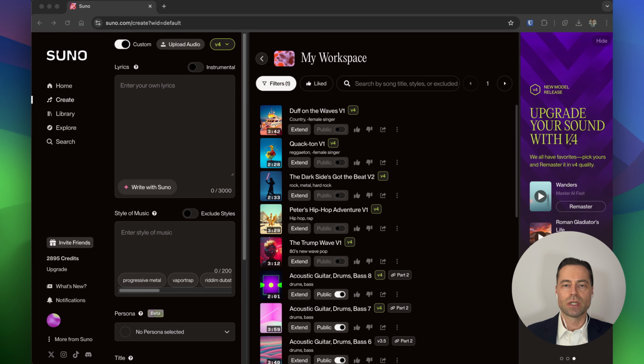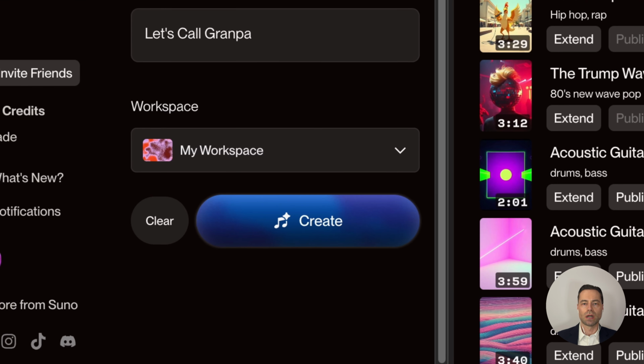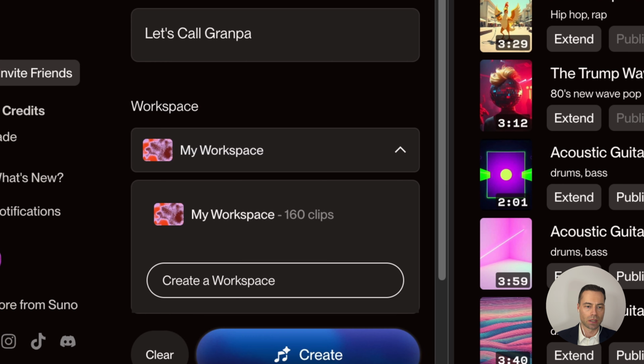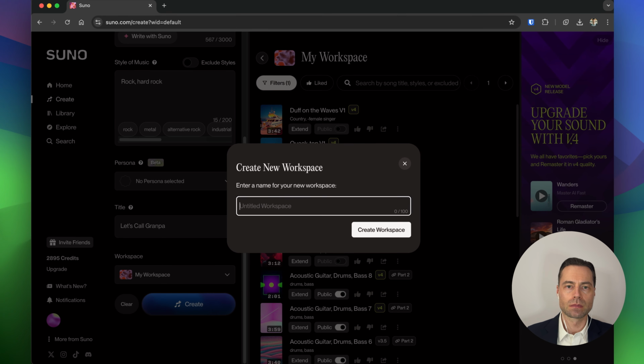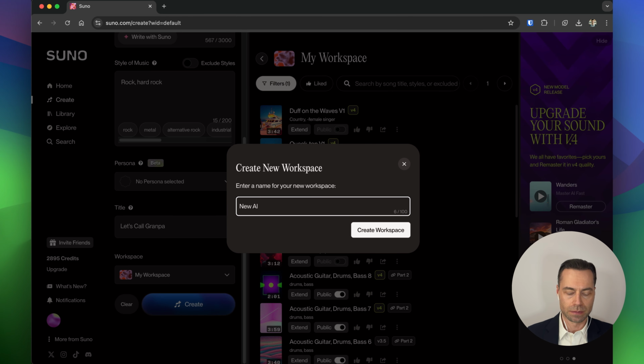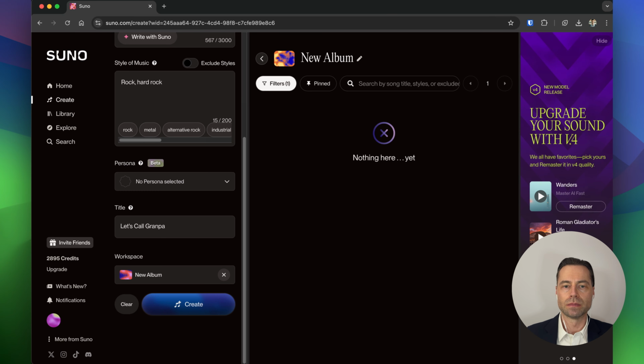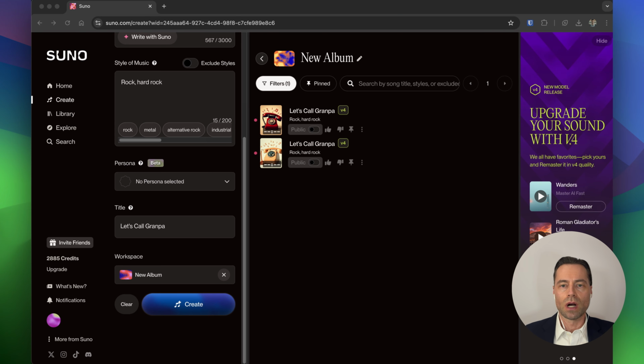In the Create section, your library is now set to My Workspace by default. When you're creating a song, there's now a drop-down menu that either allows you to keep the song in the default workspace or to create a new workspace. Click on it, name your workspace, and then click the Create button. Newly created songs will automatically be placed in the new workspace.